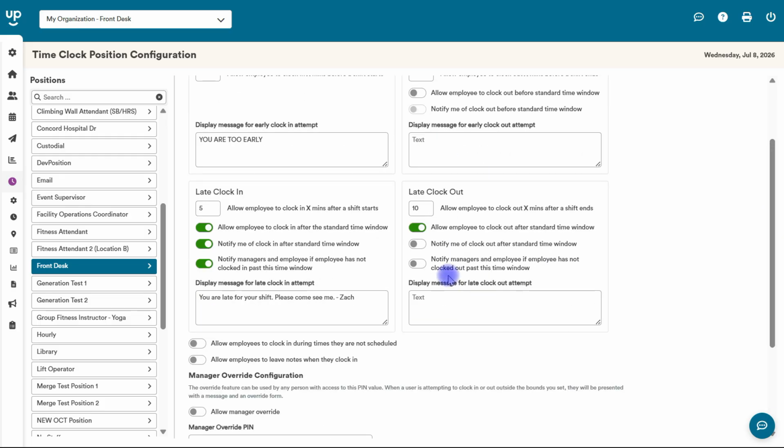Same thing for late clock out here at the bottom. Again, you can check this box and be very flexible, which will allow them to clock out at any time. Or you could not check the box and say something like 30 minutes, and they have a 30-minute window after their shift was supposed to end to clock out, and they won't be able to clock out after that.